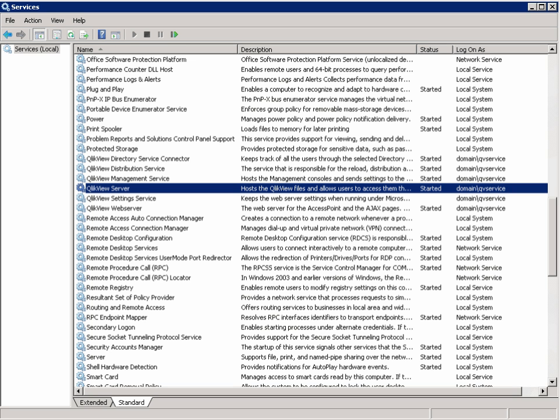A started QlikView service can have a status of started in the Windows Services console, but have a status of stopped in the QlikView Management console. In a scenario like this, the management service, QMS, is probably unable to communicate with the troubled service. So how would you go about troubleshooting this?